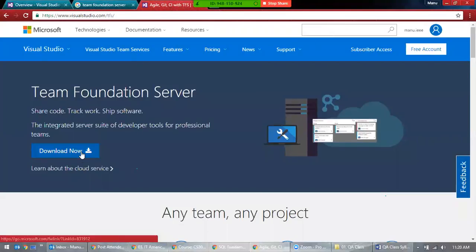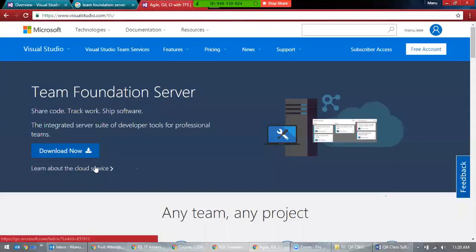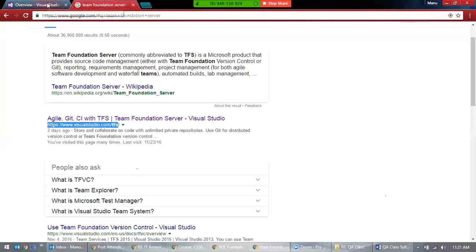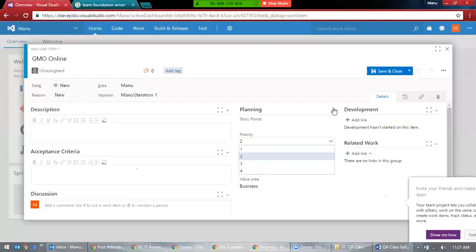And you can also download this client application. This is a web application, but you also need to download the client application. Once you download it, it gets interlinked with the web application, and some things you cannot do in the web application, you can do through this client. That's the reason they have this option for downloading.